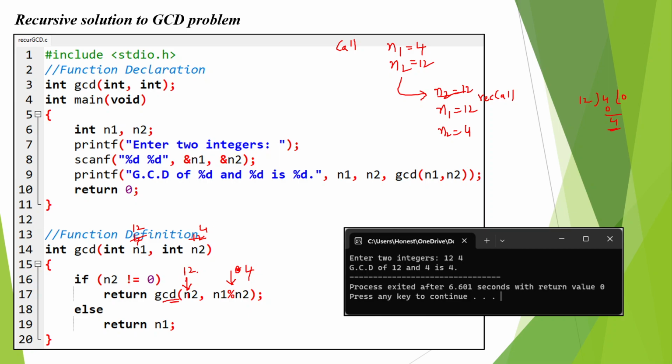So how much is it? N2 value 4 we are passing here, and here we are calculating n1 modulo division n2. How much will it be? N1 is 12, modulo division 4. So what remainder will we get? 0 we will get, isn't it? 4 threes are 12, so 0 we will get. So here 0 will be passed.